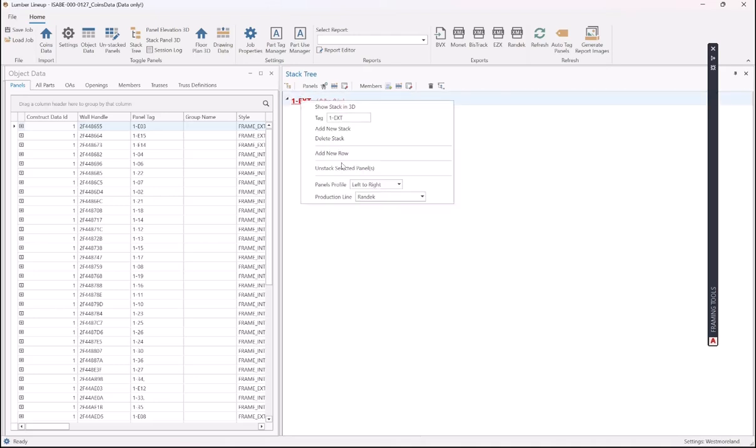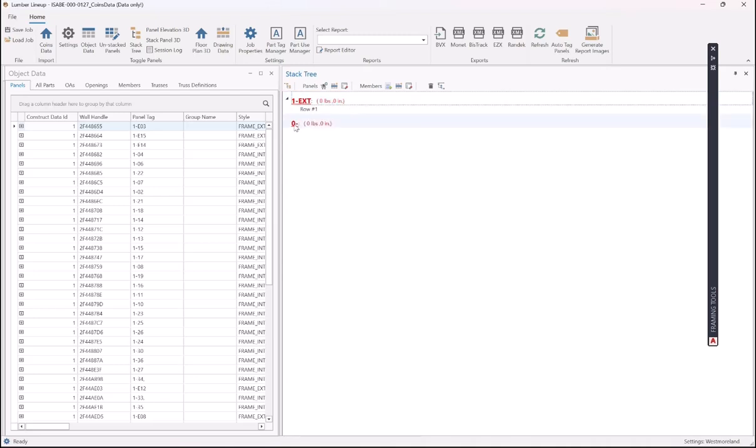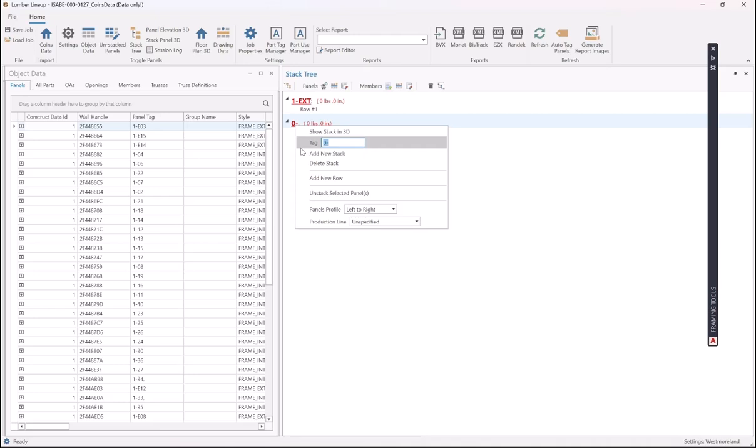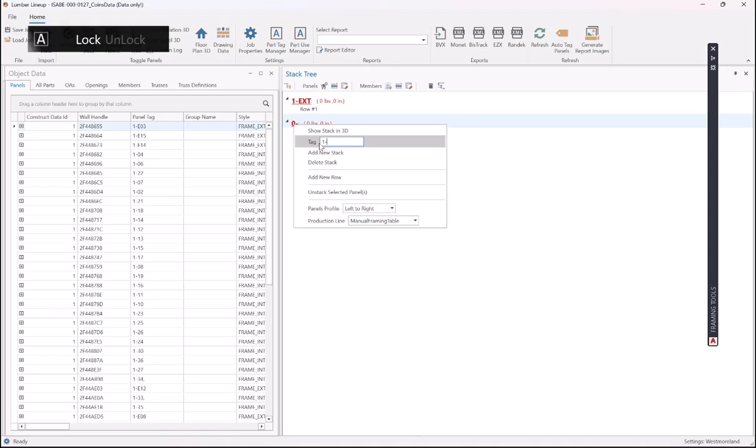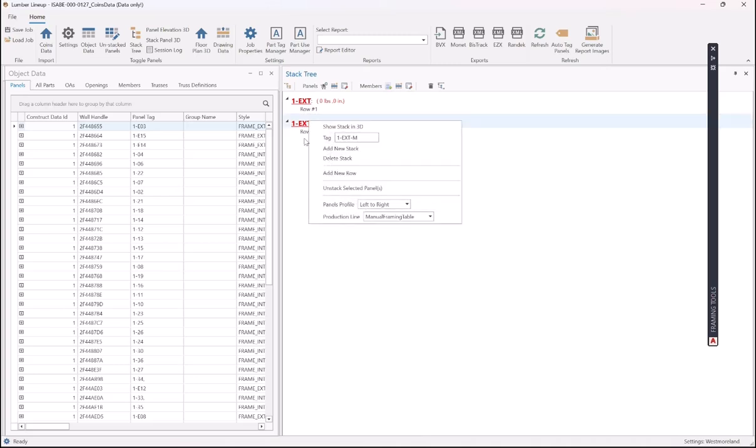And then I'm going to add a new stack. I'm going to add a new row. I'm going to name this stack 1ext-m. The M is going to be for manual framing table. I'm going to set that production line. Let me rename that again. It did not stick. 1ext-m. There we go. Let me double check. Manual framing table. Okay.